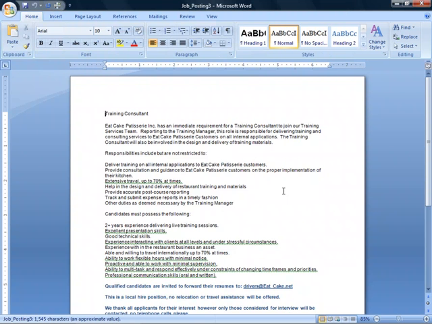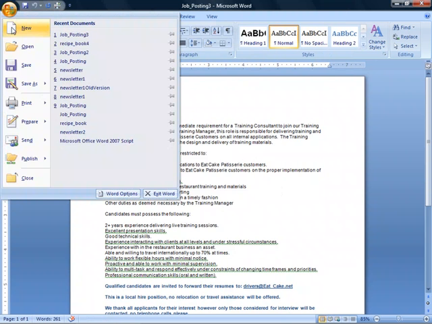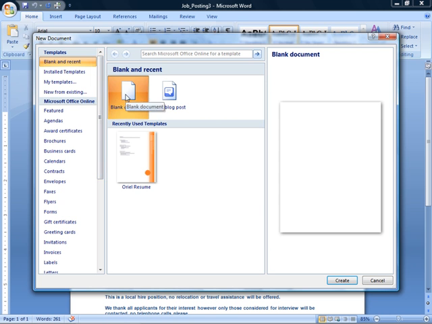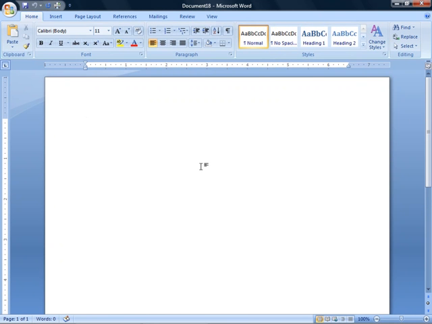Okay, so this is the document that we're going to borrow text from. Now we've got to create the document where it's going to go to. And we're going to do that by going up to the Office button and clicking New. This is going to be a new blank document, so we'll click Create. And there's the beginnings of our new job posting.